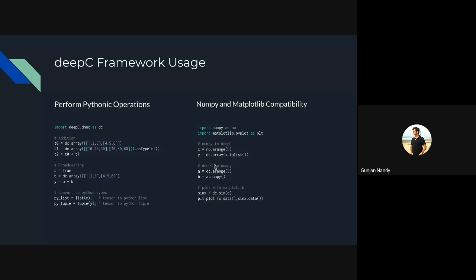Moving on to deepC to NumPy. We are declaring in the same way a deepC array of 5 variables, and we are converting that to NumPy with .numpy. And plotting with matplotlib is the same as you would do with NumPy. So it's the same thing. You are declaring one variable which is a sine of A. This is 5 variables, and you are plotting this with matplotlib. So this is the framework that we have developed as a front end.